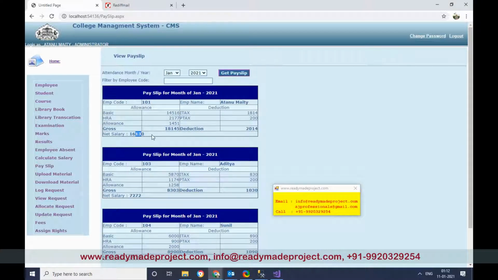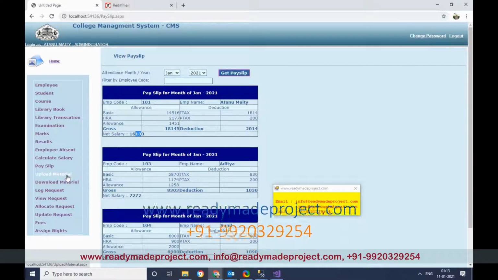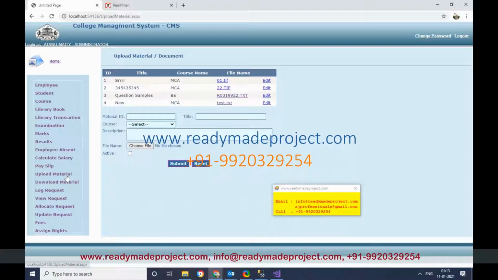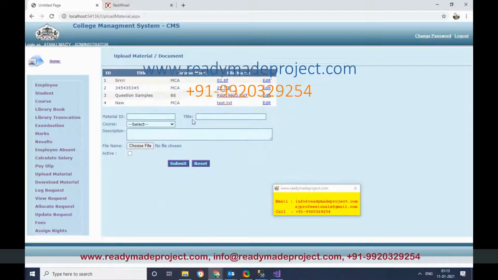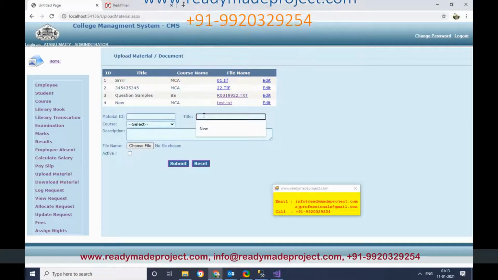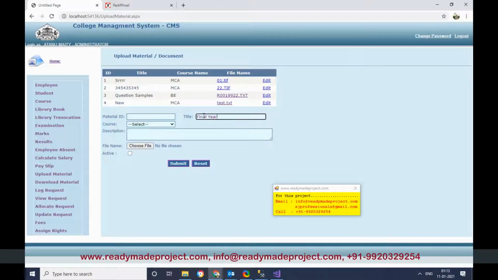Then there is upload material. Suppose a teacher can upload some document or some content to the student. So I'll upload one. Say, earlier project list, MCA, description.